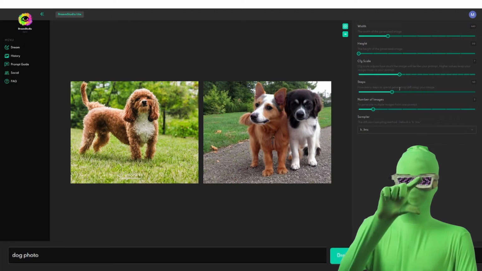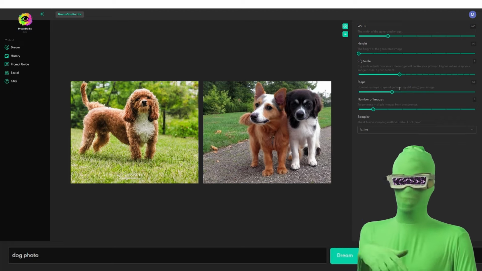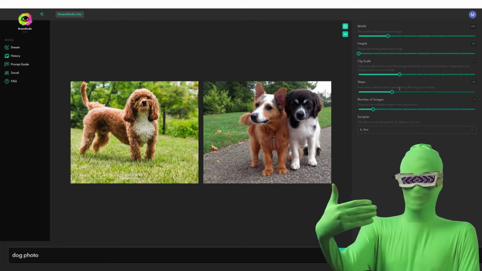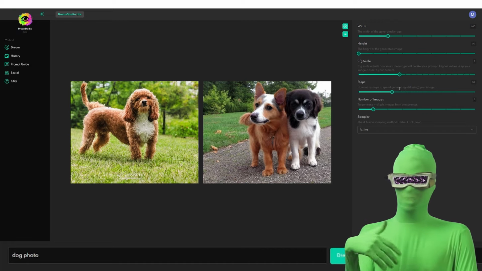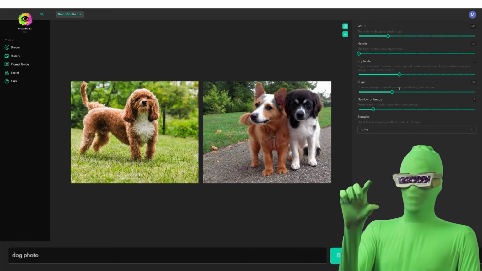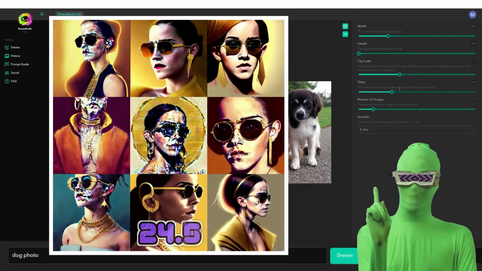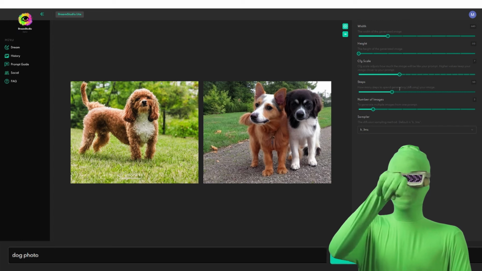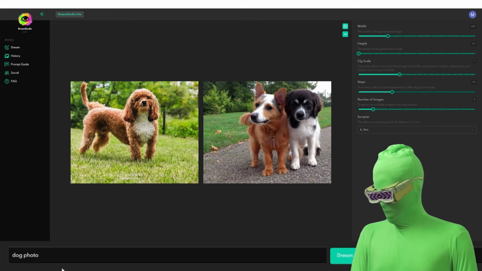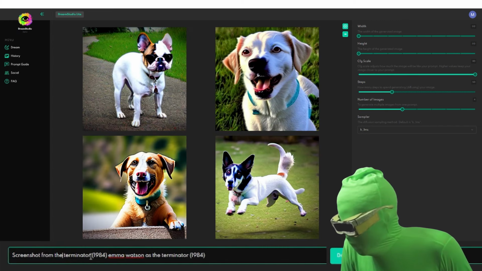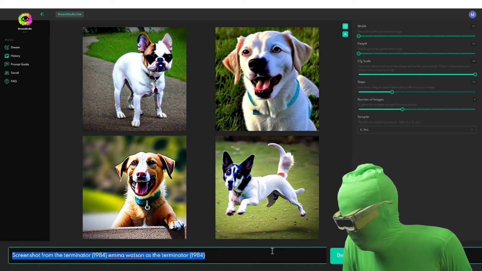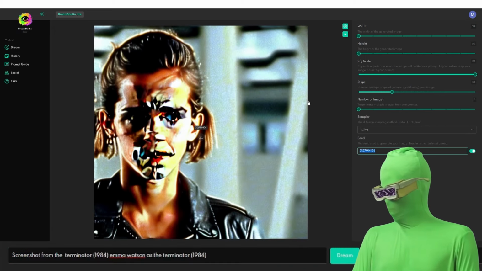Steps, this is another thing. Steps increases the quality, I guess, of the image, and how long it takes, but there's realistic limits to this, and oftentimes more steps doesn't necessarily mean better. One thing is when your CFG is higher and you start having artifacts like this, which is what happens when your CFG is too high, increasing the steps can fix it. Let me give you an example. So a screenshot from the Terminator 1984, Emma Watson as the Terminator. Okay, let's do that. You can see here, right, we generated an image and her face is really garbled.